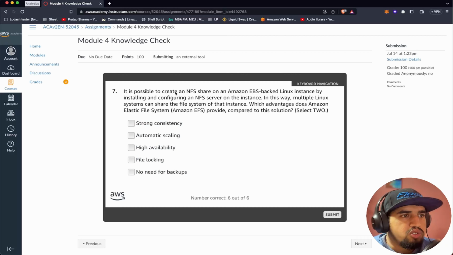It is possible to create an NFS share on an Amazon EBS-backed Linux instance by installing and configuring an NFS server on the instance. In this way, multiple Linux systems can share the file system of that instance. Which advantage does Amazon Elastic File System (EFS) provide compared to this solution?